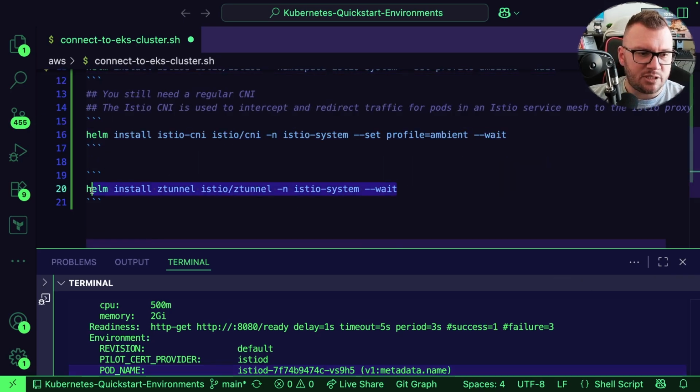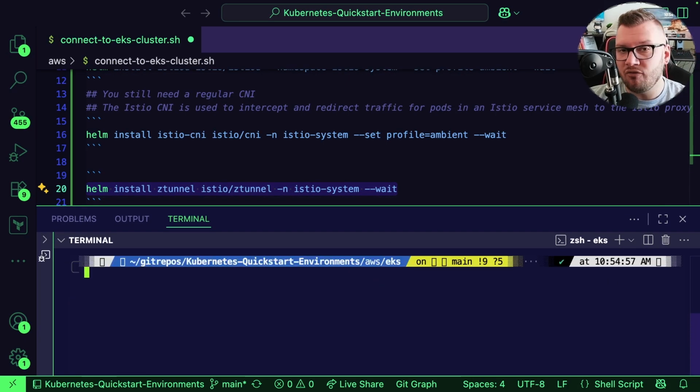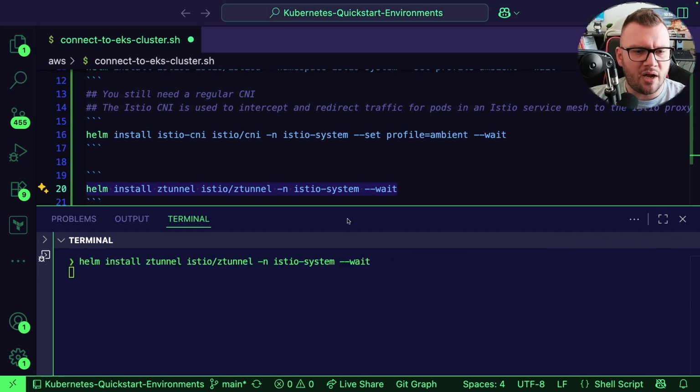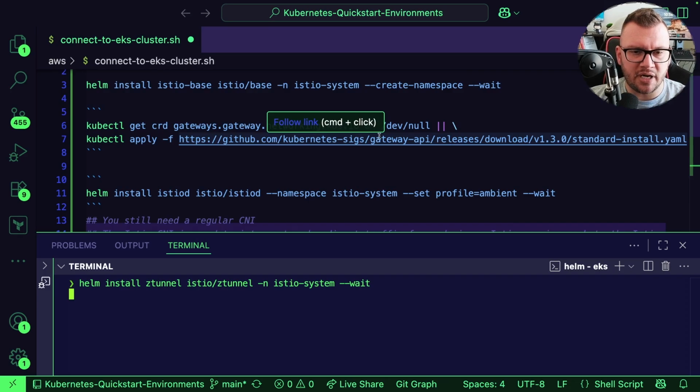All right, and then last but not least, we're going to install the ztunnel daemon set. And again, remember that's for all of our L4 traffic, whether it's service to service communication in an encrypted fashion or in a secure fashion within the same cluster, or if you're doing anything multi-cluster, it's service to service between clusters.